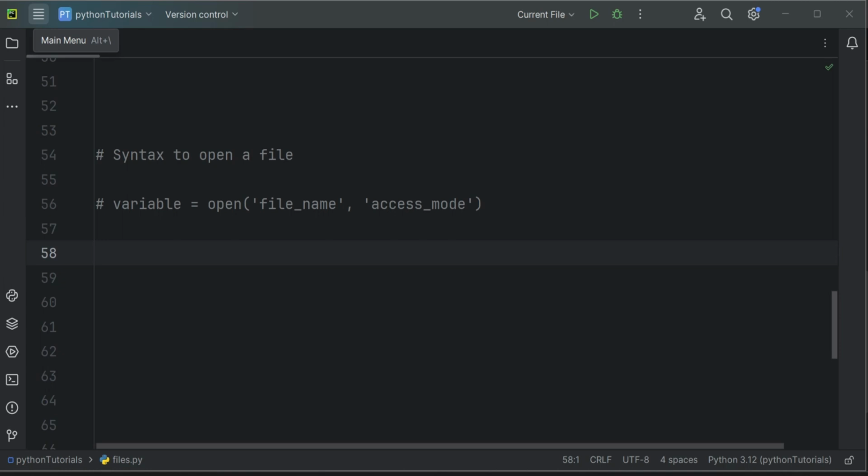Syntax to open a file. Python has a built-in function called the open function to open a file. This function returns a file object, which is used to read or modify the file accordingly. Two arguments are mainly needed by the open function: the file name or file path, and the mode in which the file is opened. The file name is a string value containing the name of the file which we want to access. Then the access mode. The value of access mode specifies the mode in which we want to open the file.